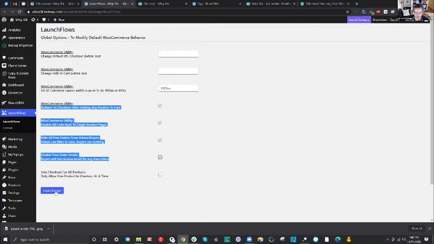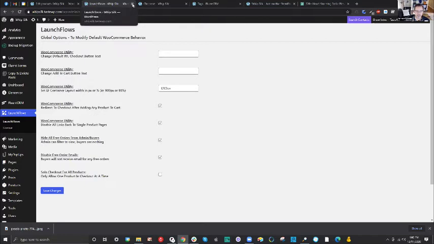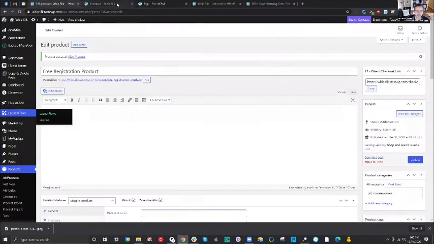Because when I register for free, I don't really need to get a free email that says, hey, I just bought a free product. So this and this will turn those off. And these other ones will just make sure that launch flows behaves more like a sales funnel tool. Okay, so that's all you need to do for setup. So let's go ahead and see what happens when we finish this checkout with our new product in it.